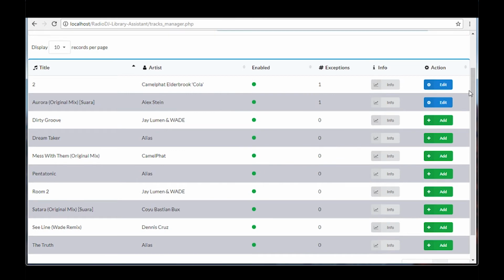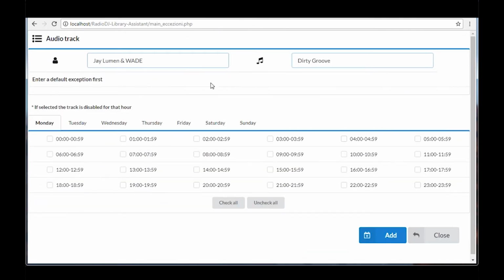Let's insert a new song exception. Click on Add to add a new song exception. In this panel, you have the title of the song and the artist, and a small calendar with all the days of the week in a tab. You can define and select every hour you want that song not to be played or not to be selected by RadioDJ.